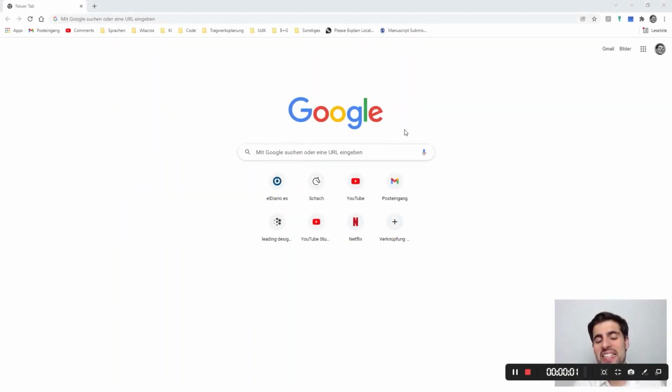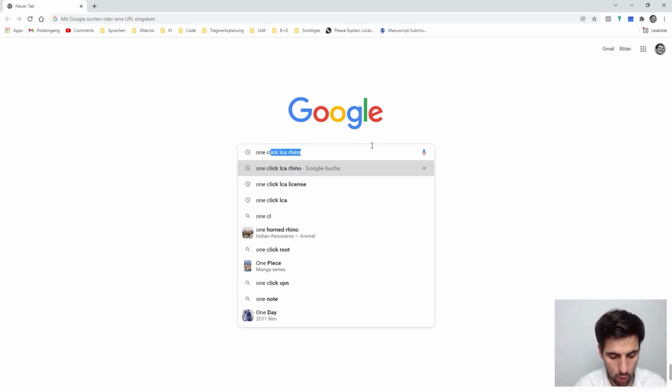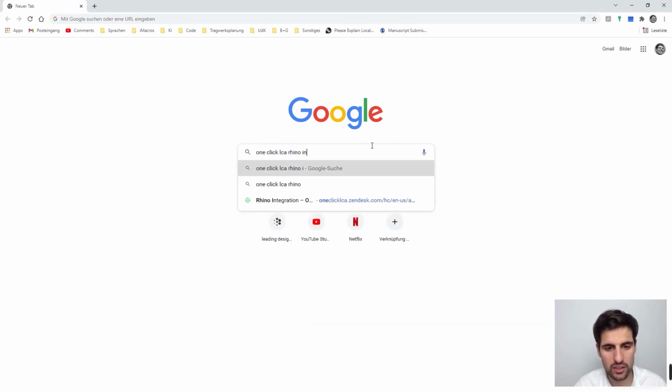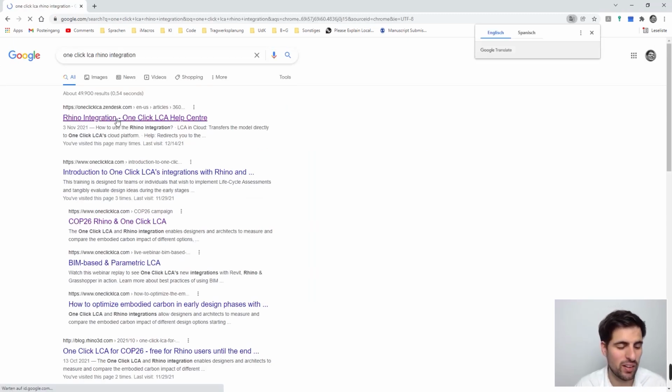Okay, so first things first, where can you download the Rhino plugin? For that, you just have to come to Google and type One Click LCA Rhino integration, and then you just have to access probably the first link.